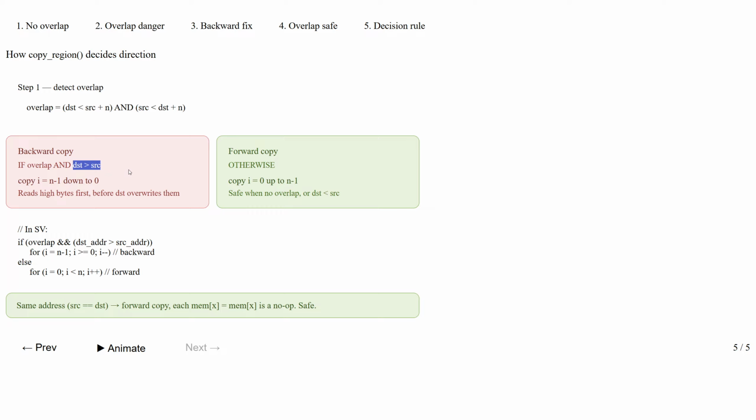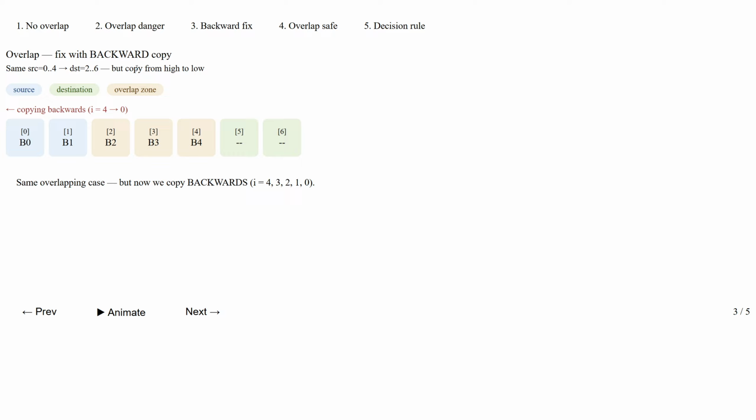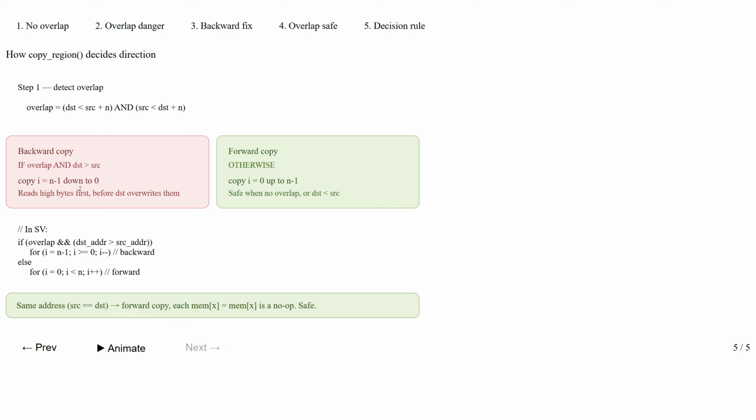If the destination address is greater than the source address, as in this scenario, let's say 2 is greater than 0, then you read the high bytes first, before the destination overrides. And here is the opposite case. If the destination address is lesser than the source address, then just do the normal forward copying. And if there is no overlap, then it's very easy to copy. You just copy the data from one location to another with the help of forward copying.